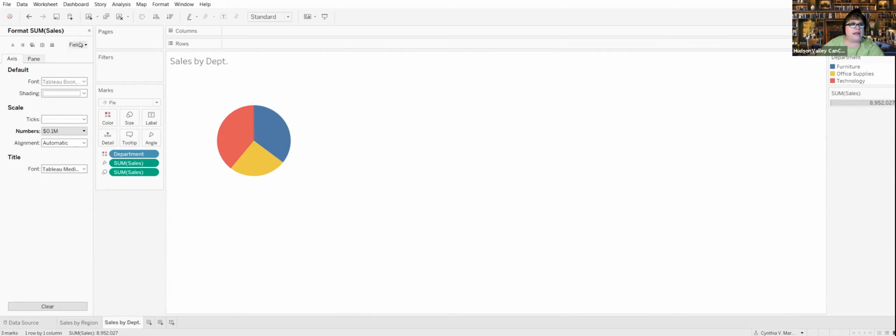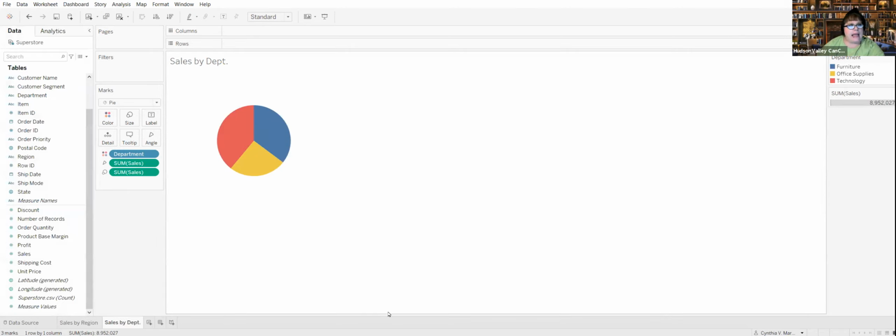So the next thing we want to do is we want to have some labels. So I'm going to clear my format sum sales. I'm going to click on the X here to get rid of that. And I want a label for the department. Seems it would make sense. So I'm going to drag the department attribute over to the label marks, and voila. I get nice labels outside my pie chart. Okay.